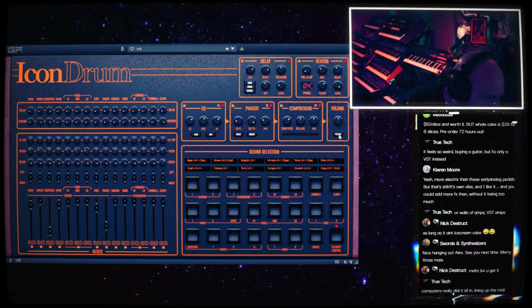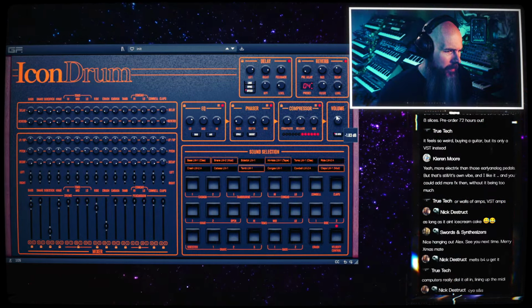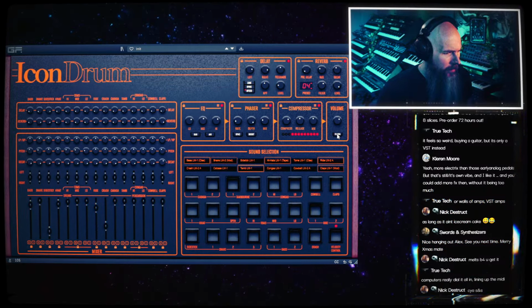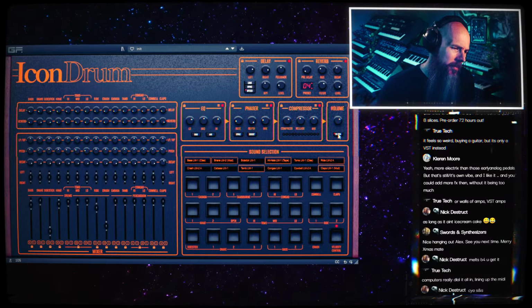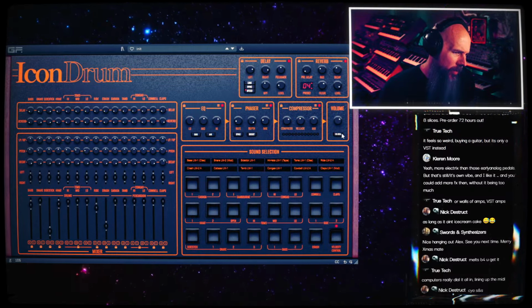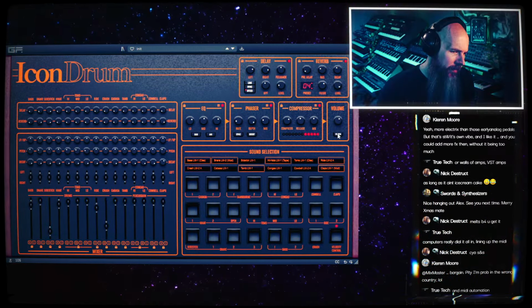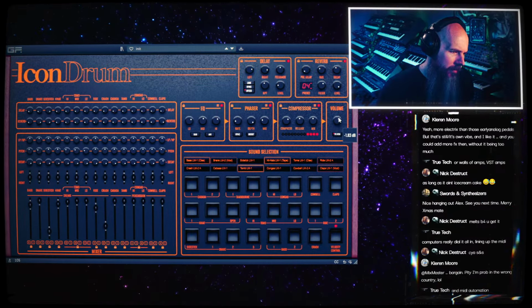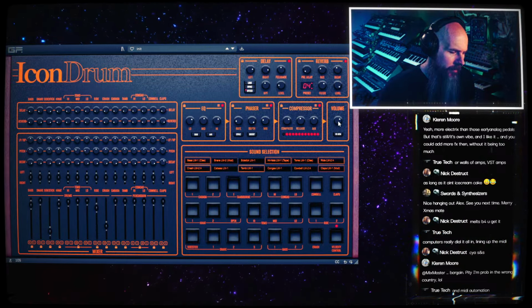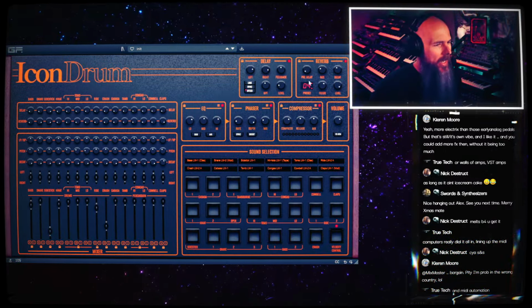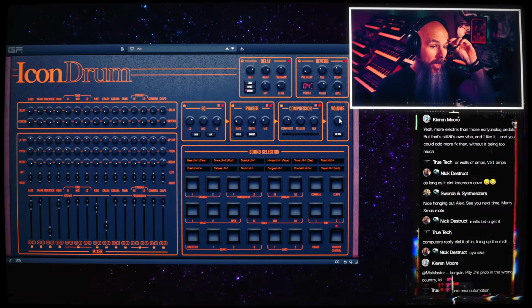What does effects return do here? I could look it up in the manual real quick, but it's doing something to the effects returns over here, but I'm not sure what. I don't know if it's attenuating the delay and reverb volumes at the same time as you crank this or not.